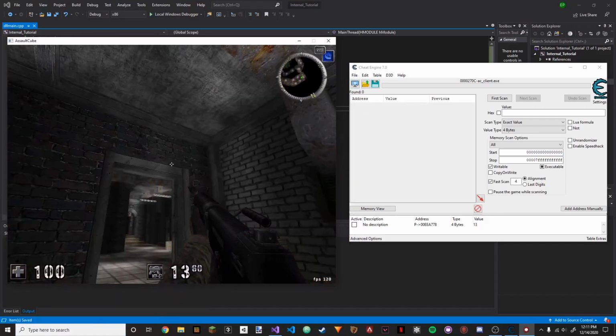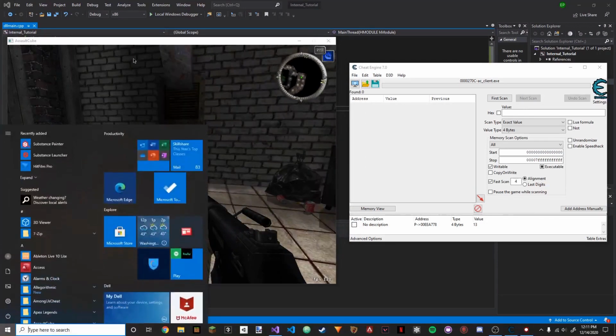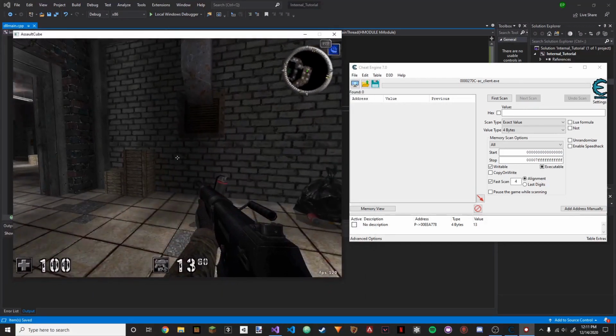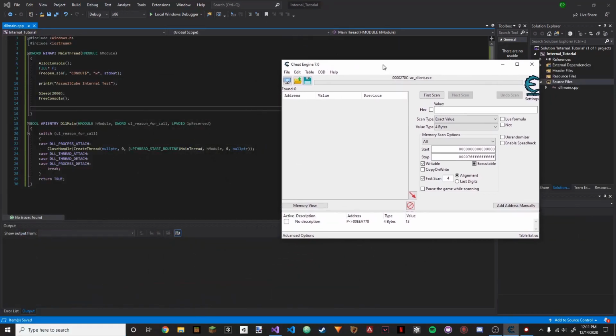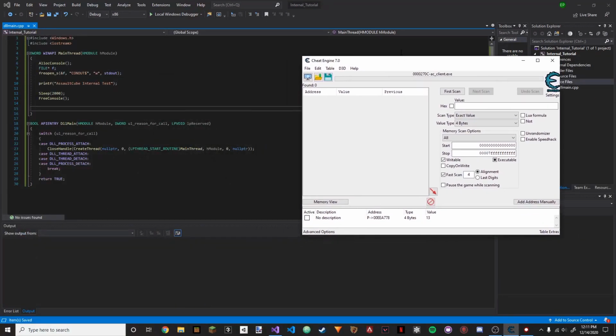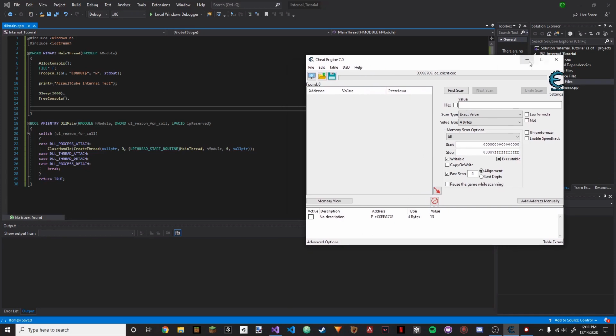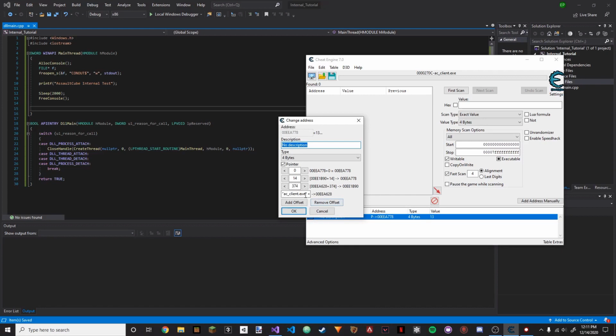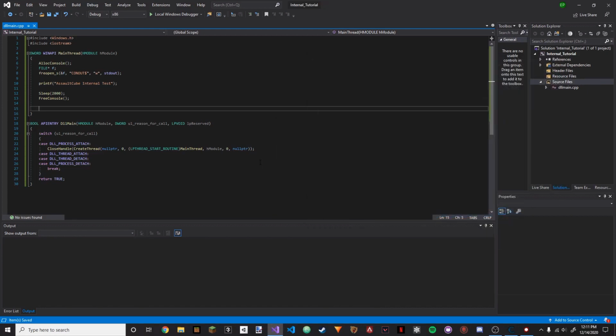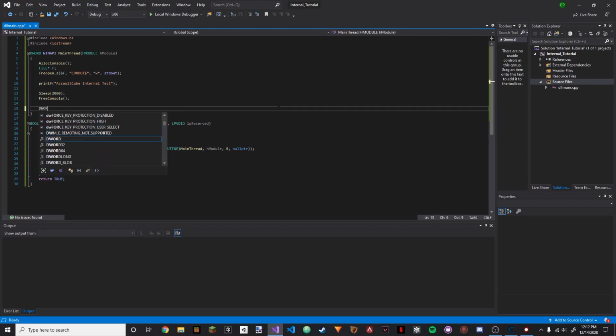If you don't know how to find a pointer already, I'll link a video in the description. I'm also going to do a Cheat Engine basics video soon. But anyway, we're just going to keep this Cheat Engine window open, just so we can see that pointer. So let me go back here, and then we're going to do DWORD module base. This is just getting the module base address.